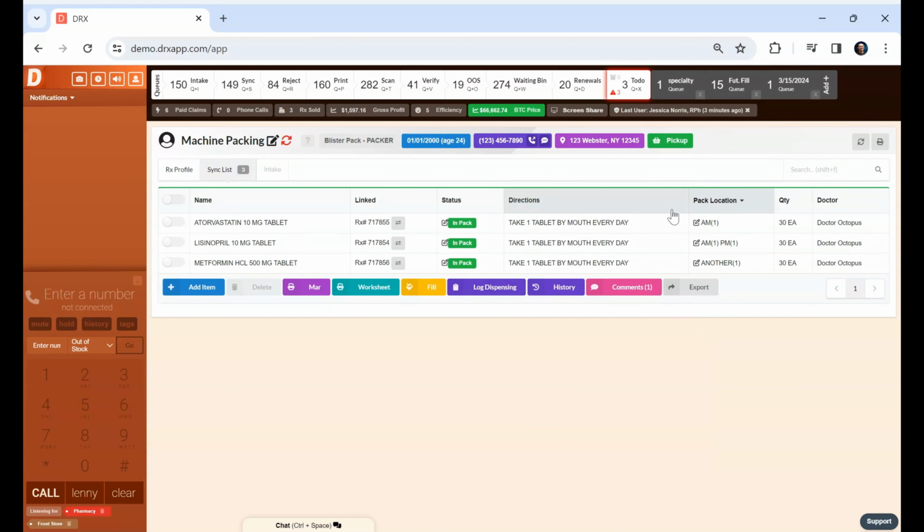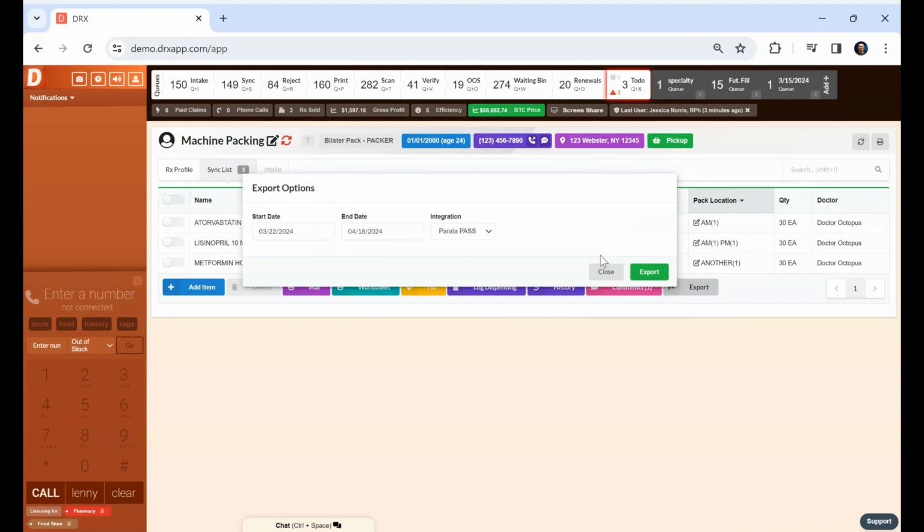Once we've set our patient up and we've picked satisfactory pack locations, to export this to the machine to be packed, we'll click on the Export button. You'll pick the start and end date. DRx will come up with a default start and end date, considering the sync date set for the patient and the interval set for the patient. But you can always change these.